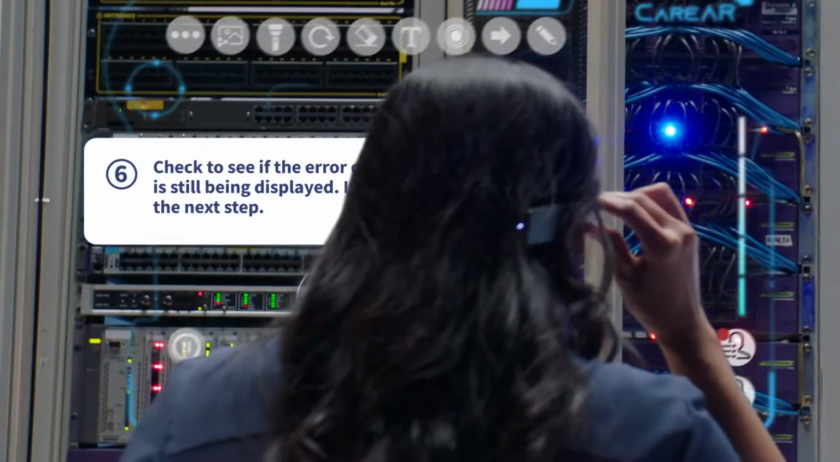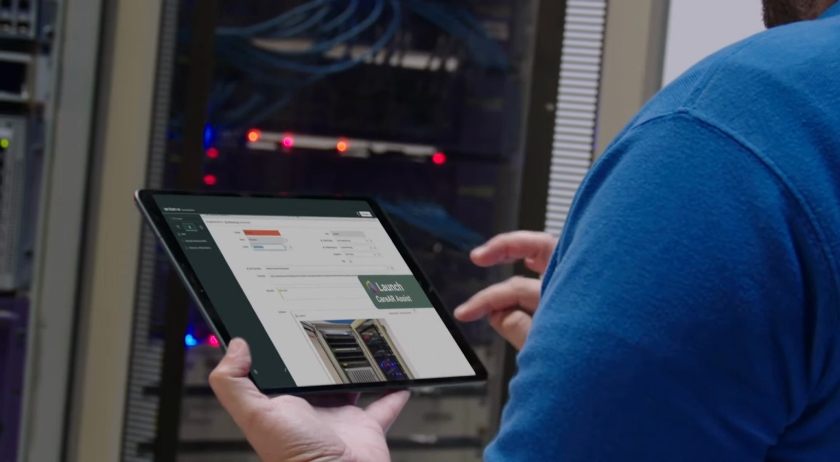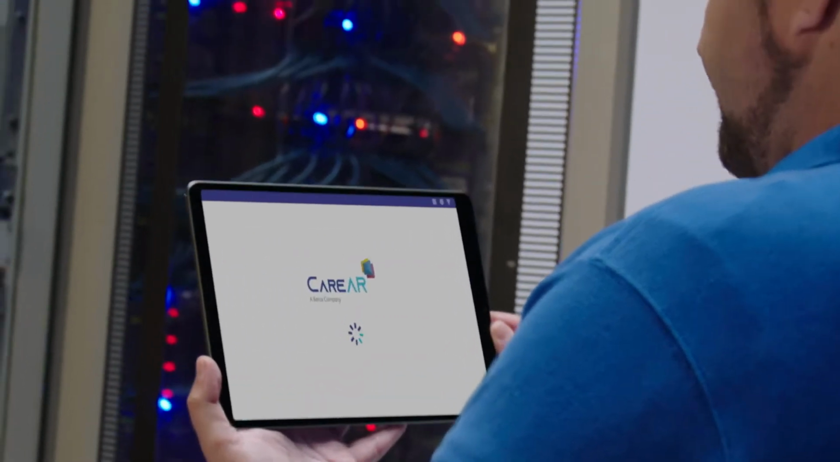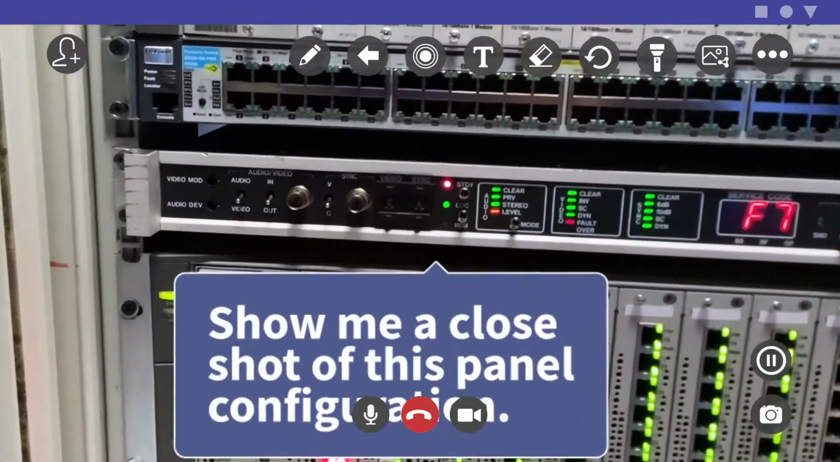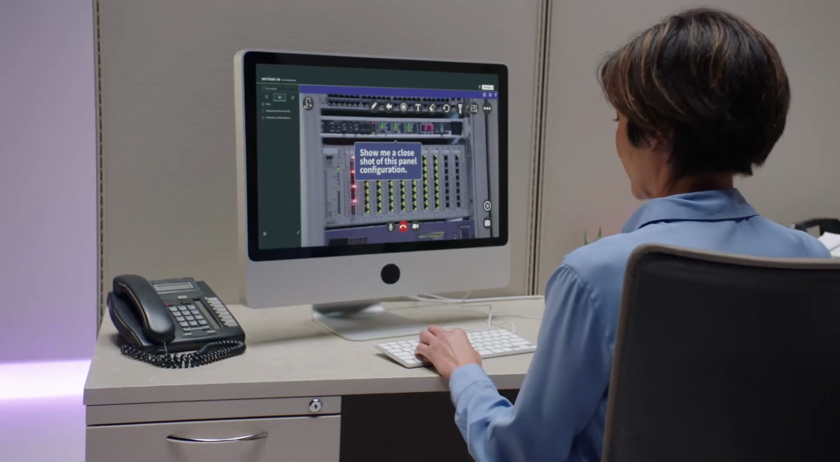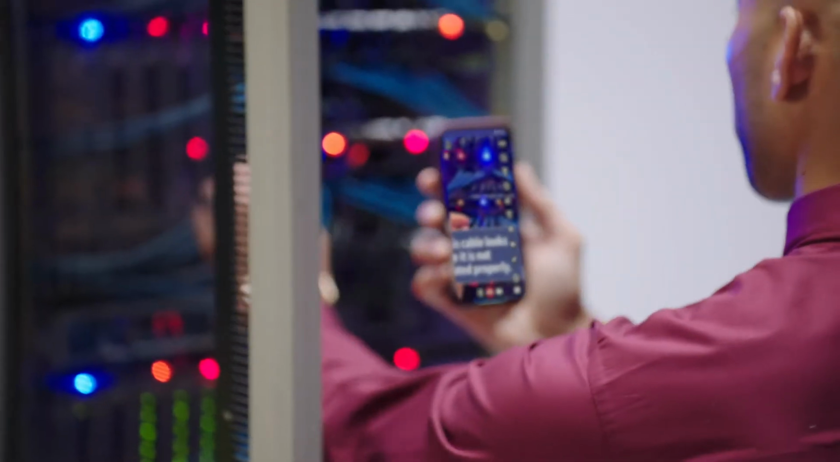CareAR has reimagined the support and troubleshooting experience with live visual guidance tailored for each interaction. Issues are diagnosed remotely and interactively with real-time assistance from off-site experts. With CareAR, even an entry-level technician has the capabilities of a seasoned veteran.